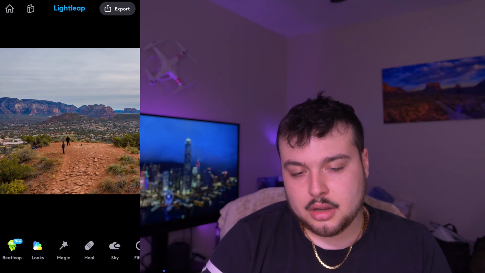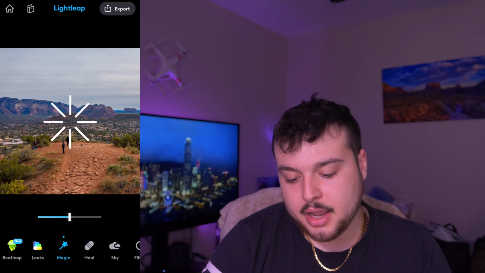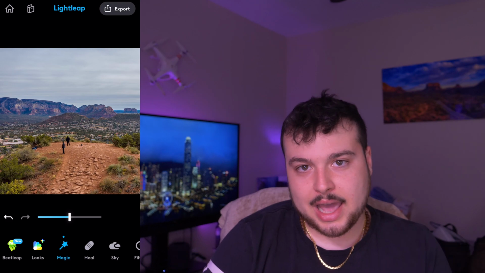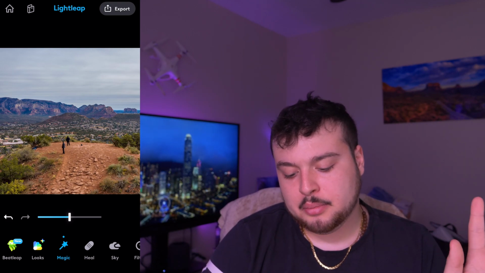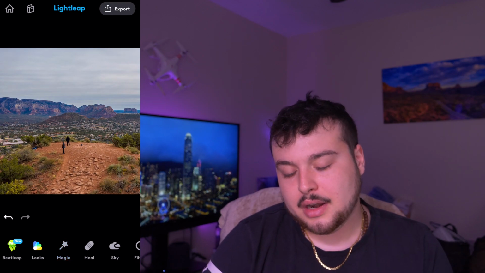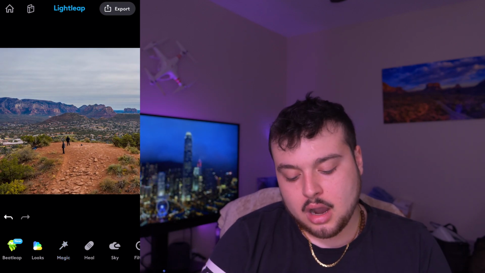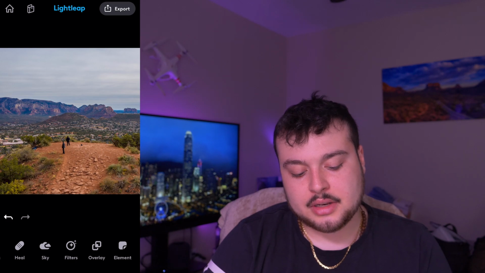So what you can do here is you can hit the magic button and that'll add some edits to the photo. But in my opinion, those edits are kind of bland. So I usually don't even turn on magic. I just go right to sky, as you can see here.